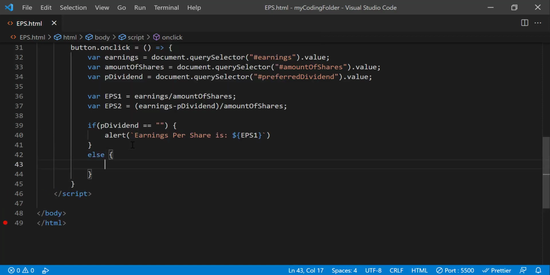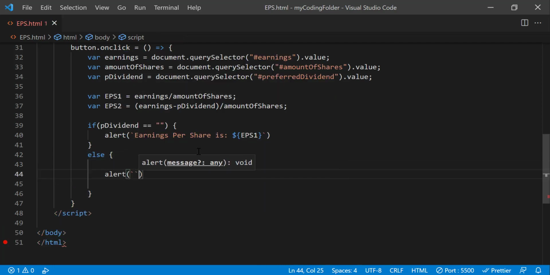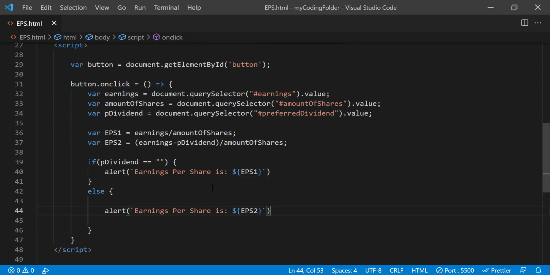So I'll just copy this, paste it in just to show you that it works. And let's do an else statement. So if this isn't true, then it's going to automatically run this. So we're going to do alert, use template literal strings again. And since this is literally the exact same thing as the first one, except we're changing the number 1 to 2, we'll just copy and paste that in there, like so. And I believe that is all we need for our JavaScript, so let's go test it out.